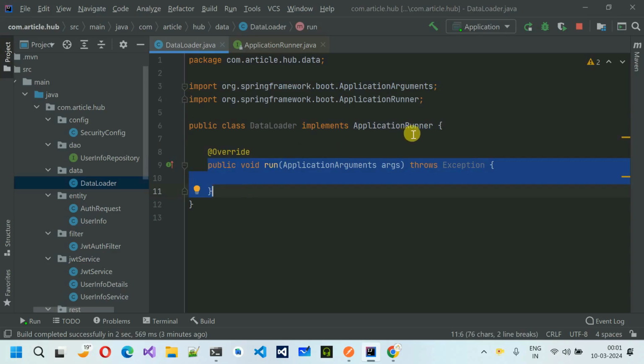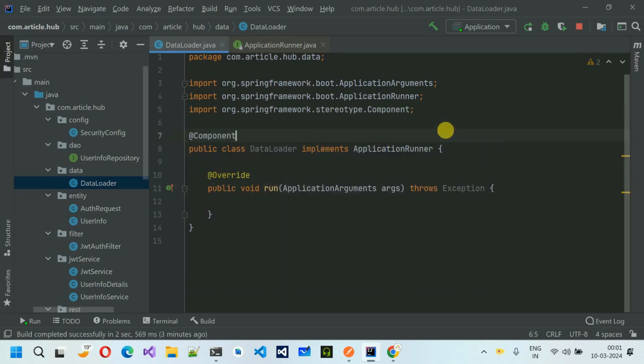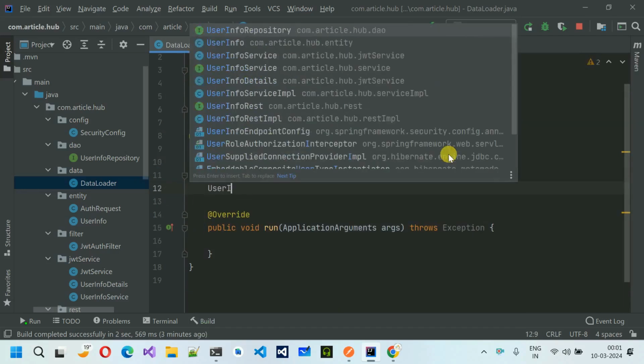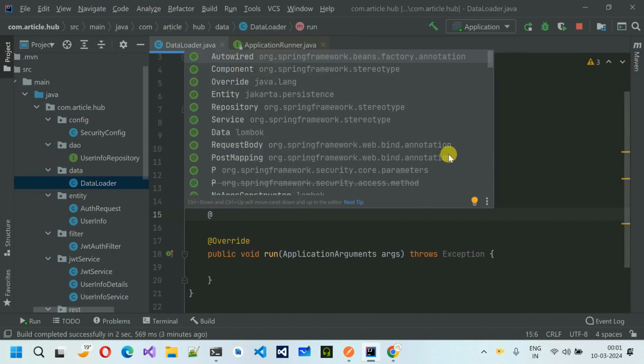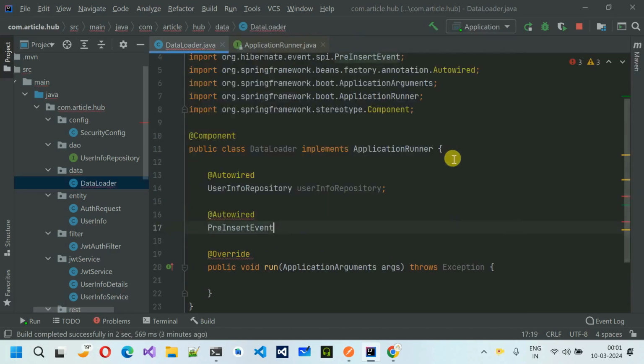So the first thing we have to do is add the annotation @Component, so that the bean for this will be created. After this, I need the object of the repository because I also have to perform the save operation. So UserInfoRepository, and after this I need the private PasswordEncoder.